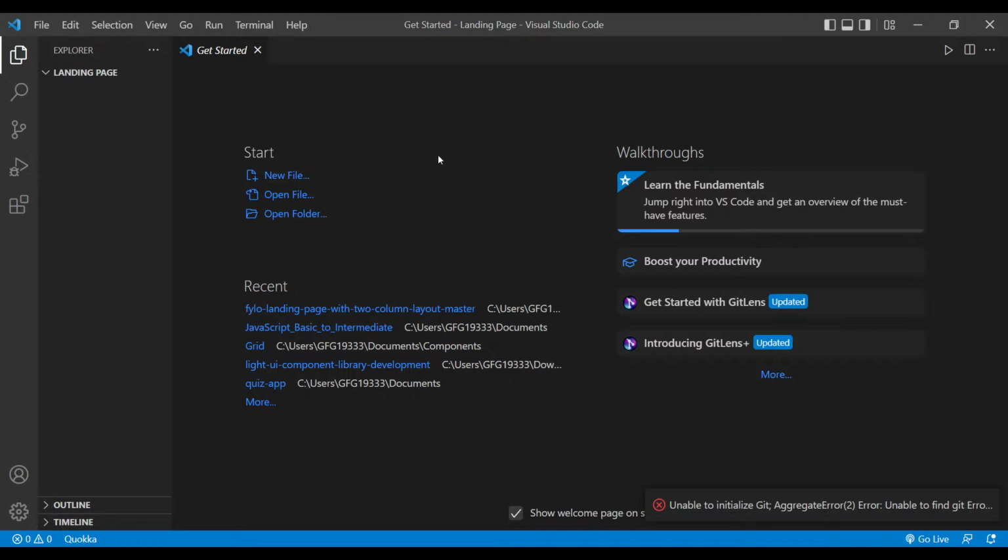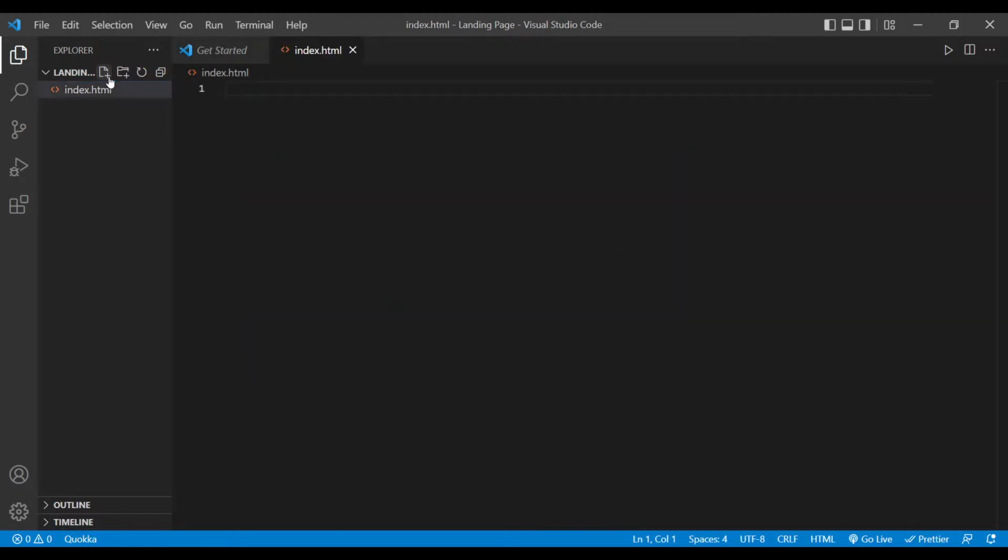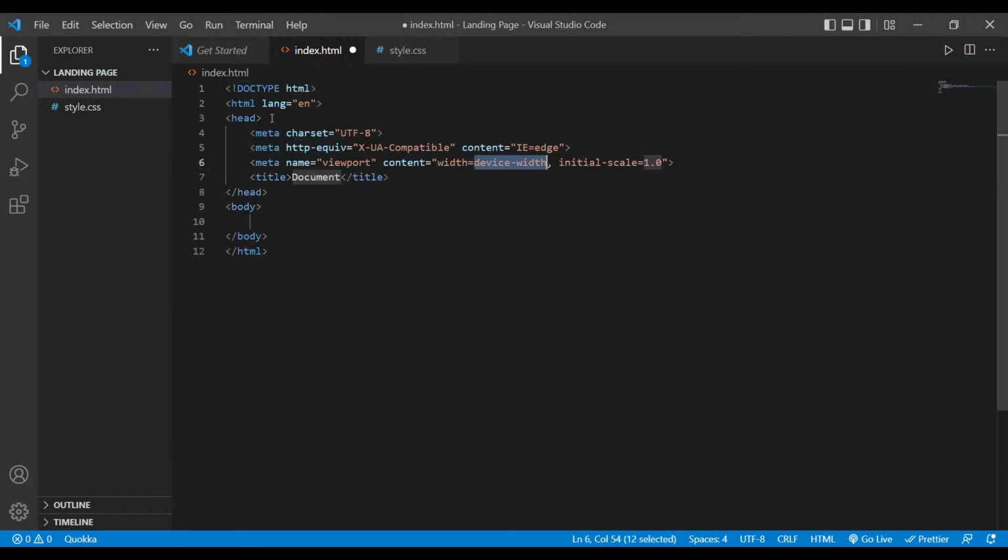Okay. So I'm going to use VS Code. I already have a folder over here by the name landing page, and over here I'll first create an index.html, and I'll create a style.css as well over here. Okay, so let's get started with the index.html. So we'll create the boilerplate first. So the boilerplate, basically you can just write HTML:5. So you'll get the boilerplate over here.